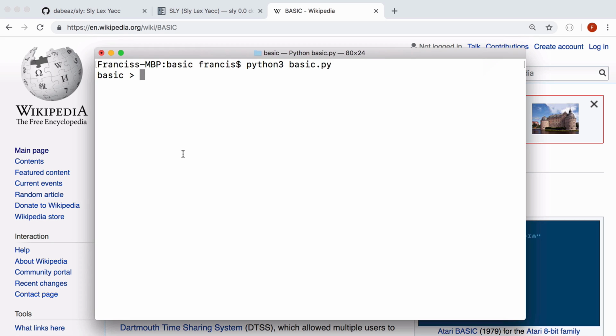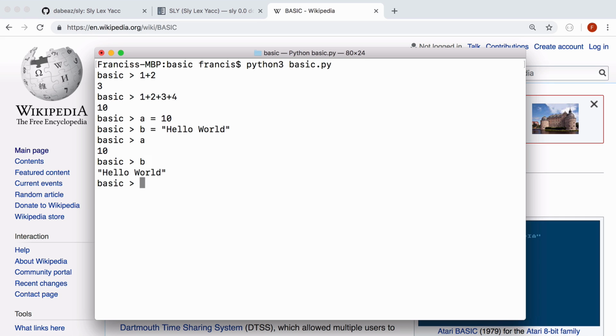So you can see we have our simple interpreter, and if I was to type 1 plus 2, we would get the answer printed out. I can type in as many terms as I want, and we get the correct answer. We can also create variables, so we could say a equals 10. We could create string variables too, and we just print them out by typing the variable into our interpreter.